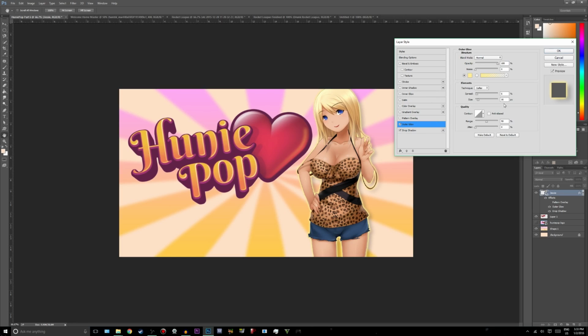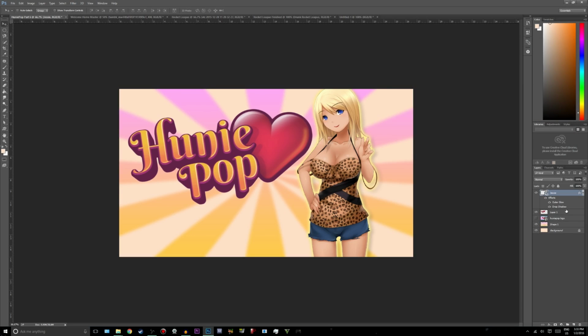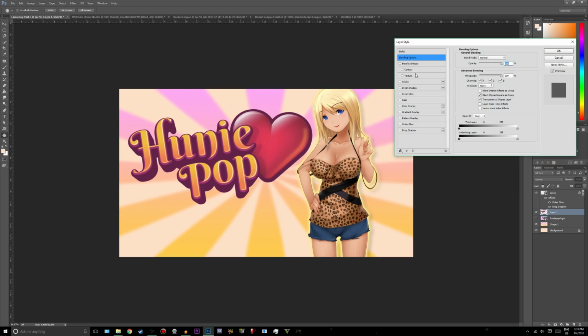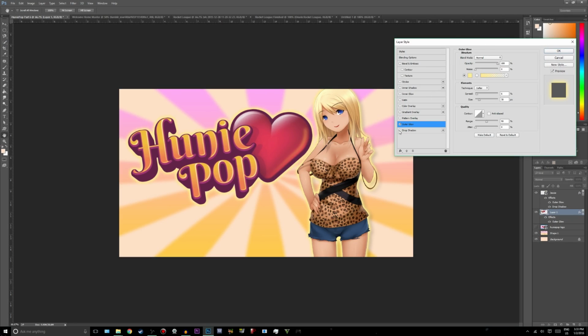So outer glow, I want to give it maybe like 20. Just gonna give it a little bit more. Seems like it's not making much of a difference. It's 30. Okay, that's better. Let's leave it at that. And then we're gonna go select this one, and again, layer style. You can click blending options so that it doesn't pre-select any and it just brings up the panel. And then again, outer glow, drop shadow, and that's it.